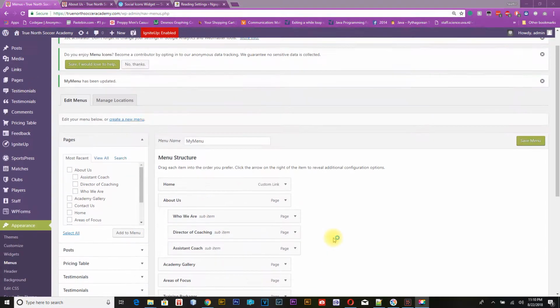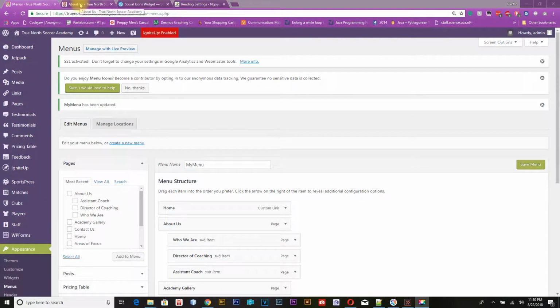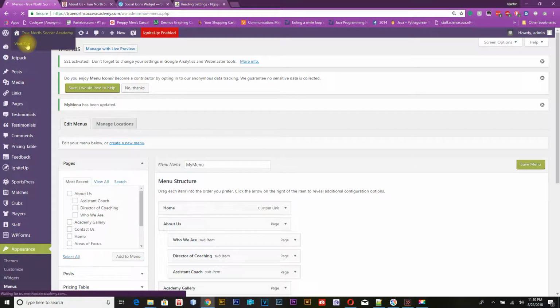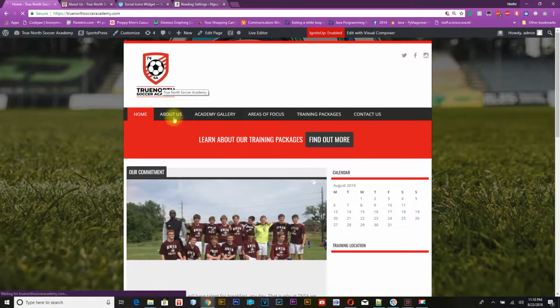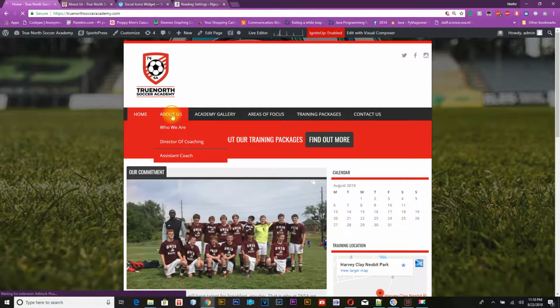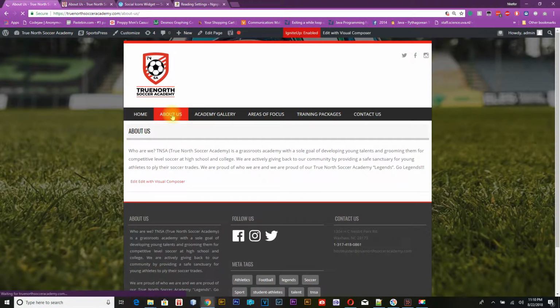But the issue is when you go to visit the website, you would notice that when you click on About Us, the link takes you to a page. So what we need to do is disable the link. For this project, I don't need the About Us page to take me to a post. So we need to disable it.